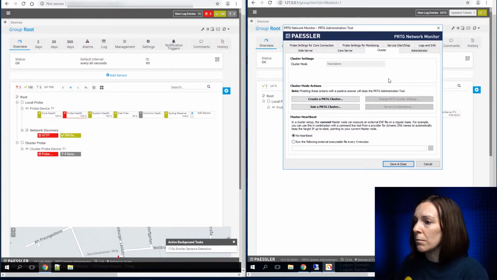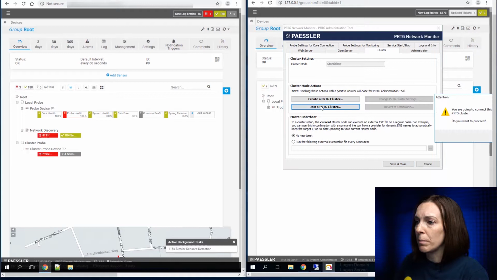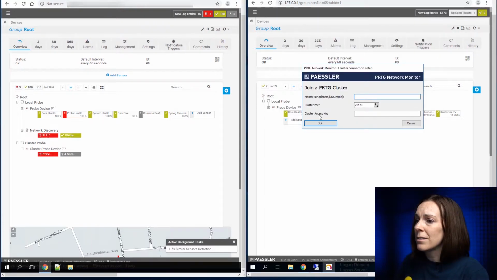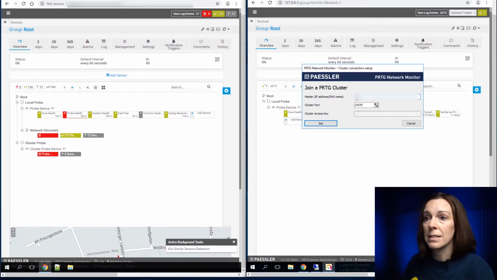So here we will pull up the administration tool and say, join a PRTG cluster. And it's going to say you're going to do this to become a failover node. You see the message. We say yes. And here you're going to need the master IP address or the DNS name. So I'm going to just put in my DNS name for my server here. You have your port, and now remember when we copied that cluster access key, paste that here. So that's where that becomes very important. And then we will hit join.